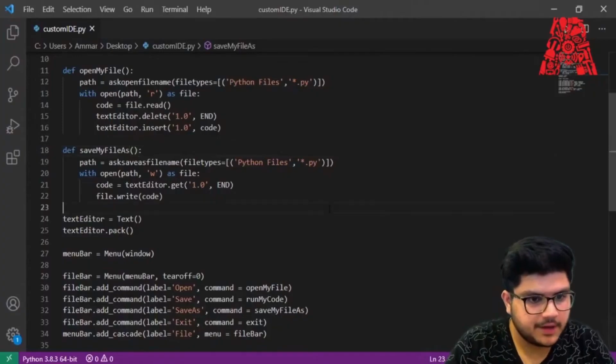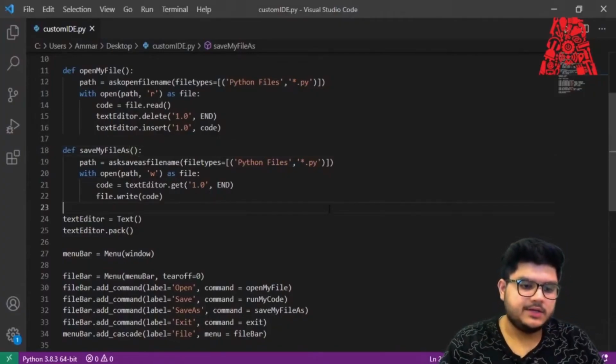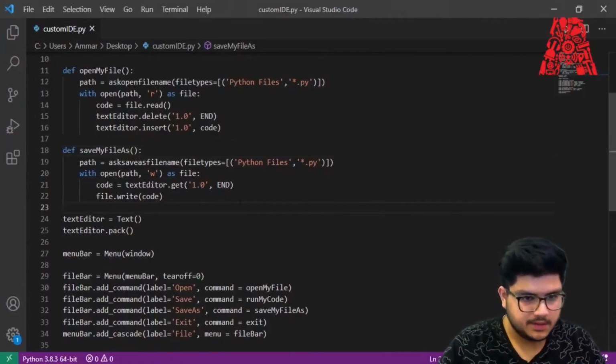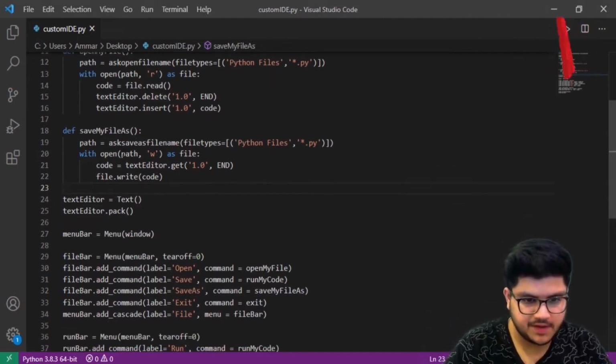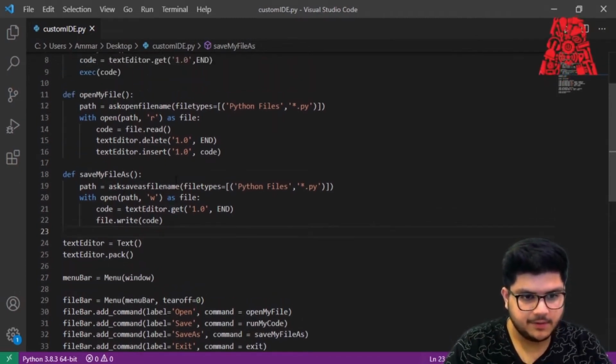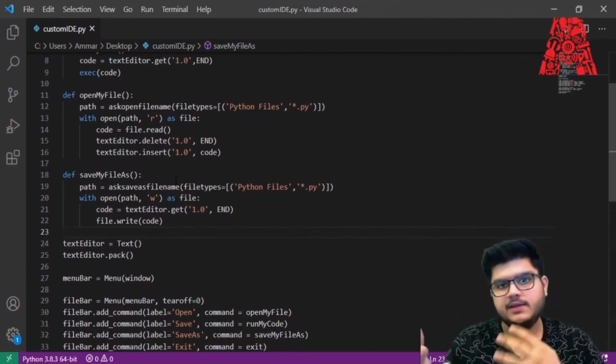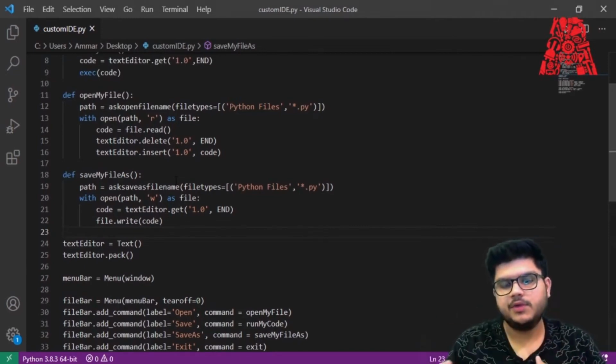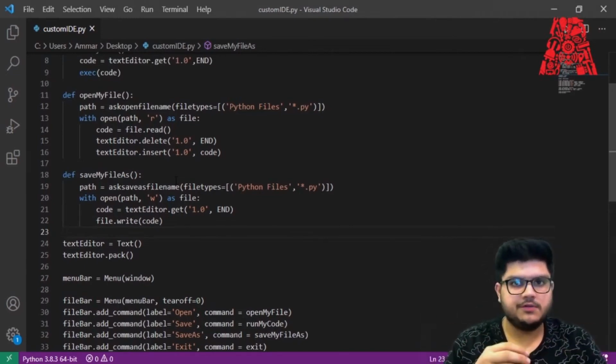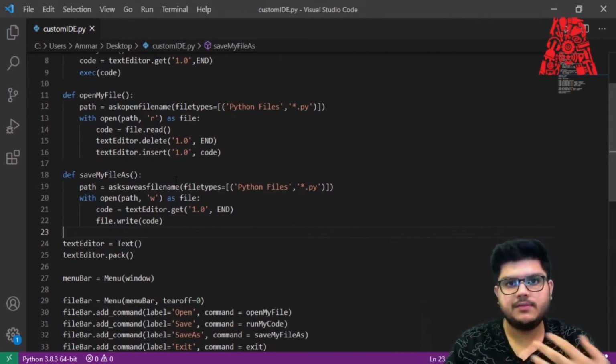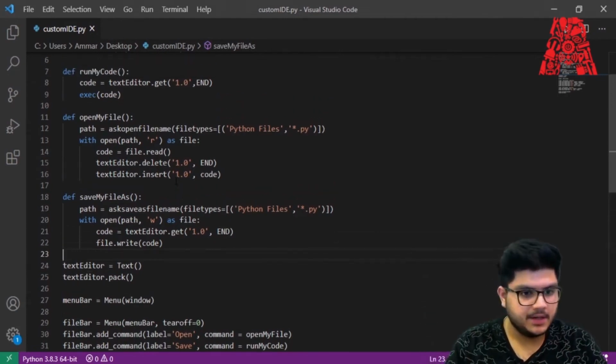For saving the file, we can use the same method as the save as file, but for that we need to first get the path of the file that we are working on. If we have the path, we can save or add to that file or overwrite the file with the new additions that have been made.